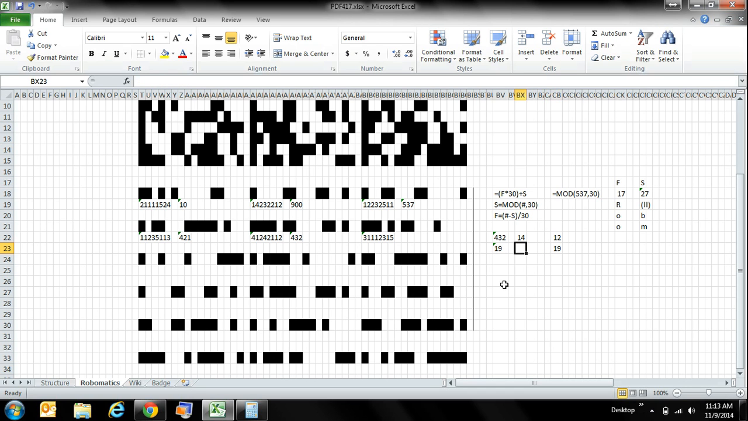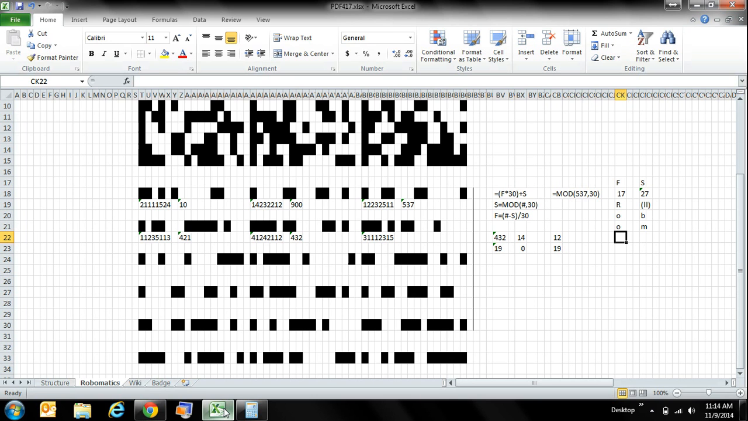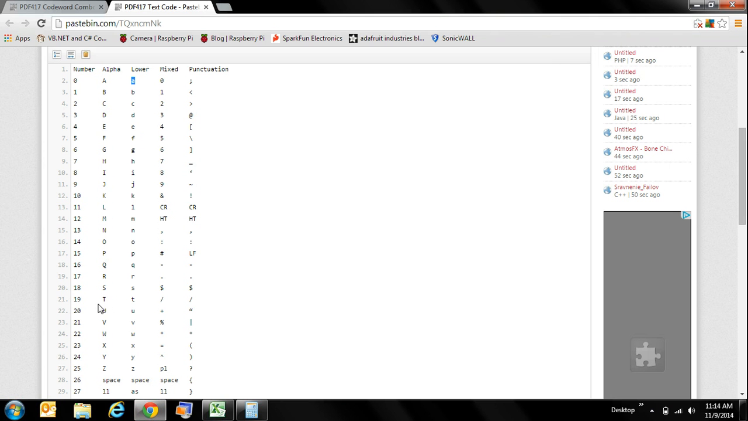So simply then, we're going to do this guy minus this guy, which of course is 0, divided by 30, which is going to be 0. So my first character is 0, and on the lookup table, that is A, since we're still in the lower column here. So 0 is A. That's easy enough. 19 for my second character, that's going to be a T.